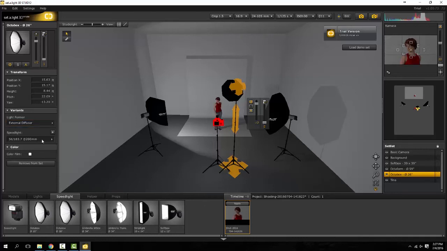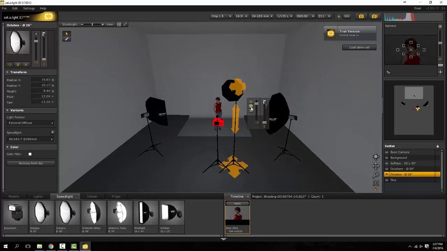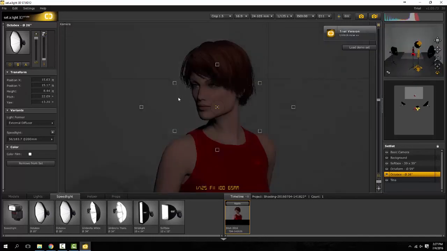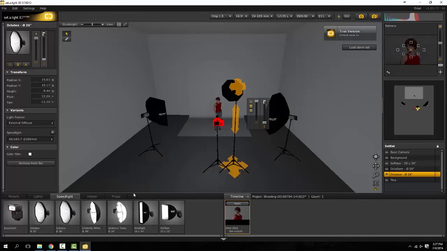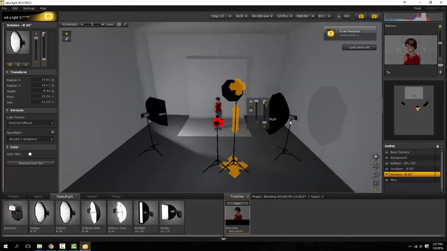We're going to change this around a little bit here. We're going to leave our preset, which is a 56 by 183.7 at 200 millimeter speed light. If I wanted to, I could solo that out and see that it's really not doing a whole lot. It's doing a little bit as far as the fill goes. You can see we have a little bit of a shadow here from that speed light.